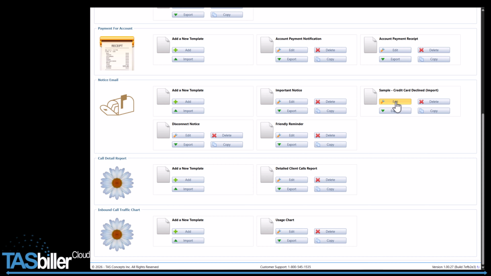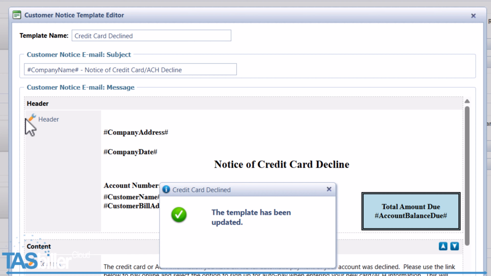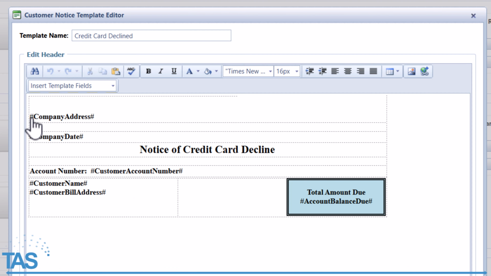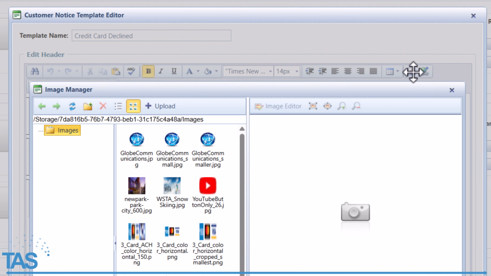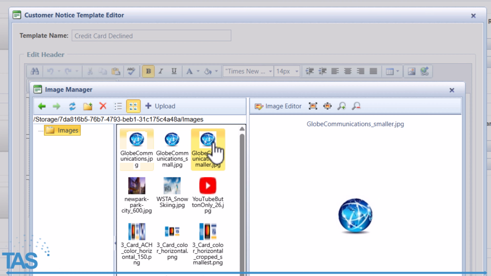So the first thing we're going to do is edit this, and we're going to change the name real quick. We're going to take out this sample topic and take out the import. Okay, so we got that cleaned up. Everything else should look good. What I would then suggest doing is editing the header to at least insert your company logo. And it usually has the name along with it.